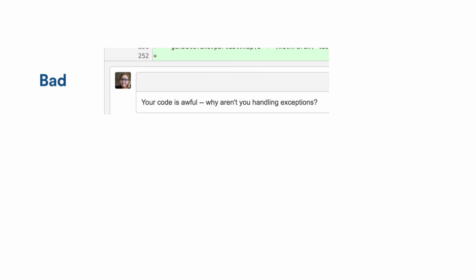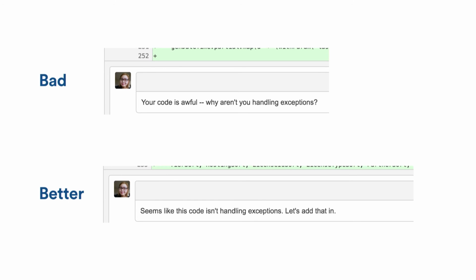Now I'm going to go through some examples of not so ideal comments and how they can be rewritten. So here's a bad example. "Your code is awful. Why aren't you handling exceptions?" Instead, you could say, "Seems like this code isn't handling exceptions. Let's add that in." And the difference here is that instead of critiquing the abilities of the developer by saying that they're awful, you're talking about the code and the functionality of the code itself.